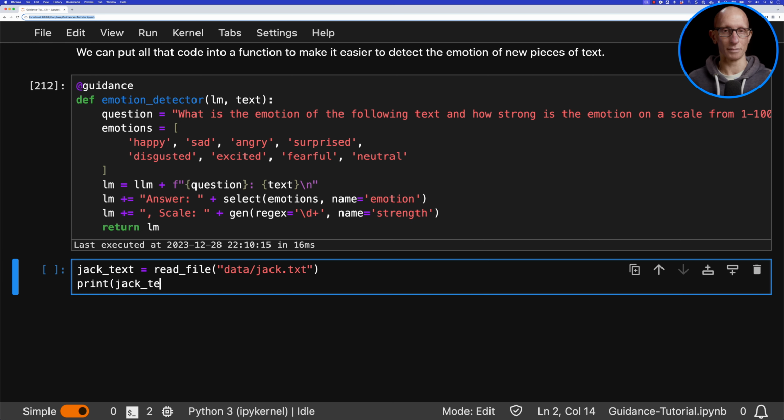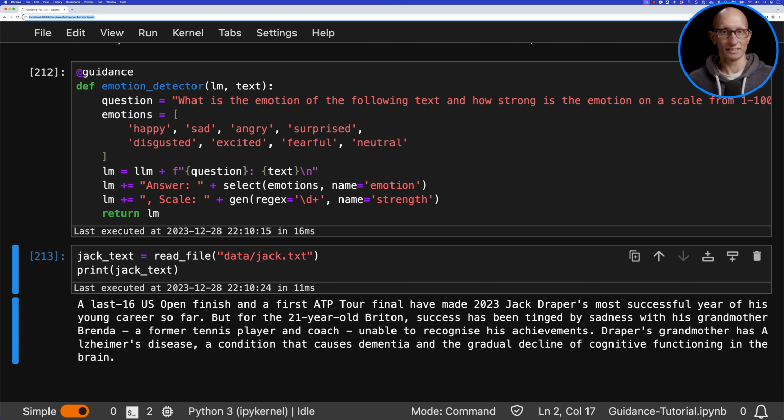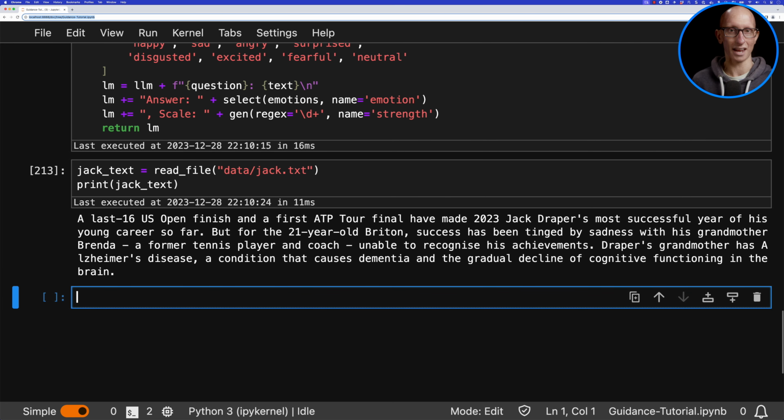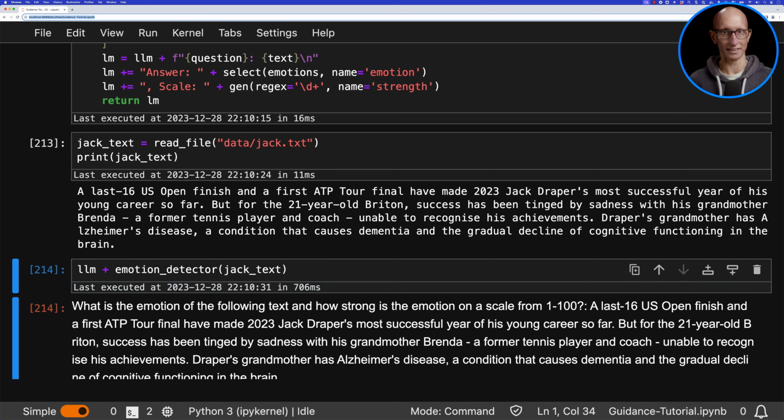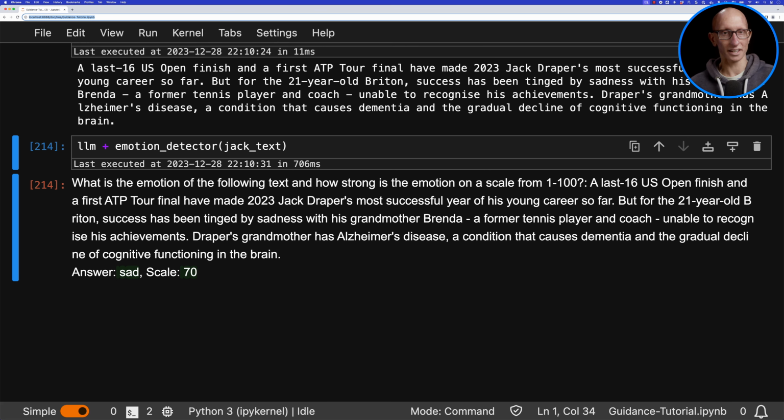This is from an article about Jack Draper. It's talking about his 2023 season, but then at the end, talking about how his grandma's got Alzheimer's disease and the gradual decline of her cognitive functioning. Let's see what it comes up with if we run it through that. You can see it prints out the article, and then it says this is a sad emotion and a scale of 70. And let's do one more.